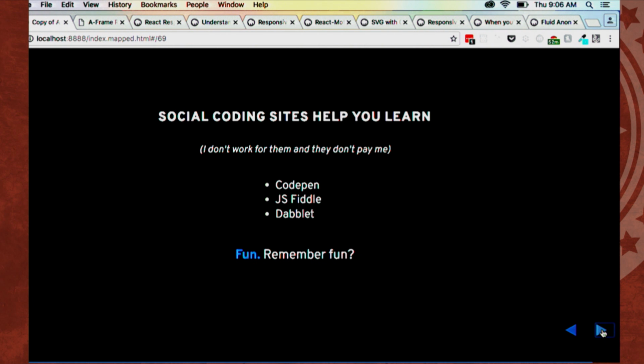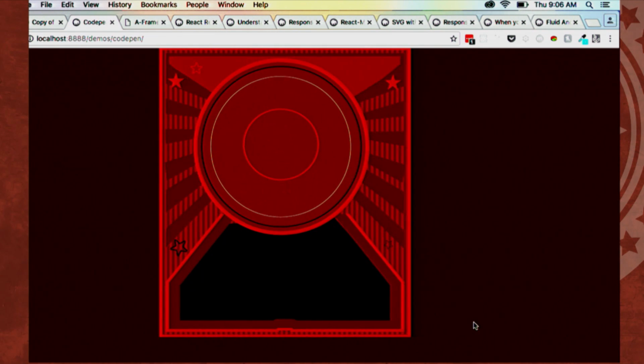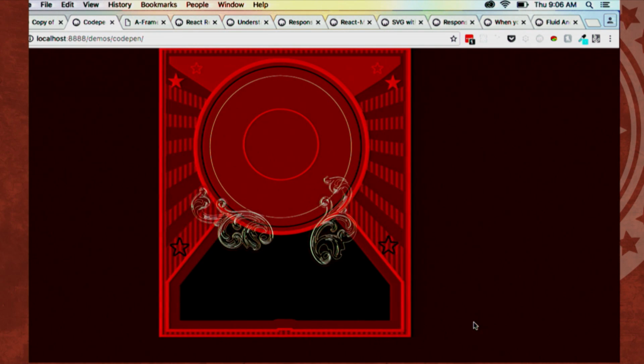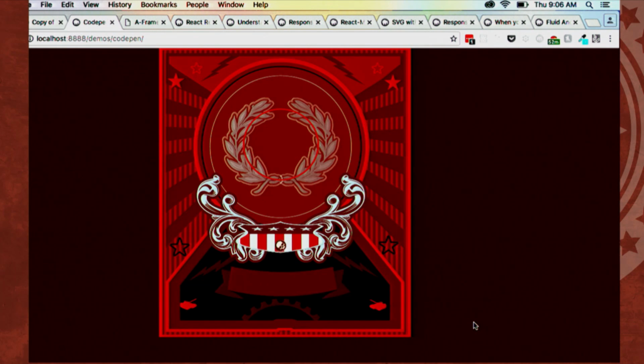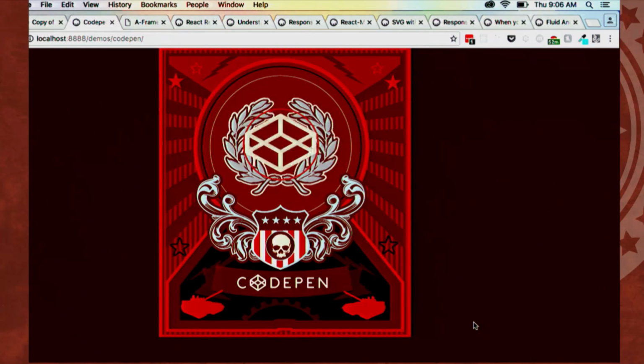I think social coding sites are awesome, and they really help me learn, and they probably help you learn too. My favorite one is CodePen, and we have all of these Soviet, Russian designs that are super awesome. So here's a CodePen propaganda poster in that same kind of propaganda way, because in Soviet Salt Lake City, Utah, the CodePen is loaded with you.